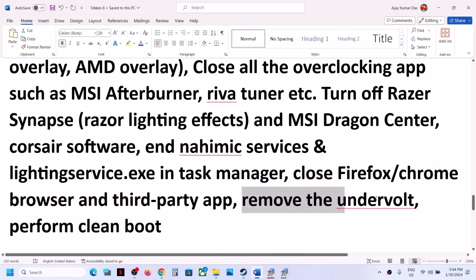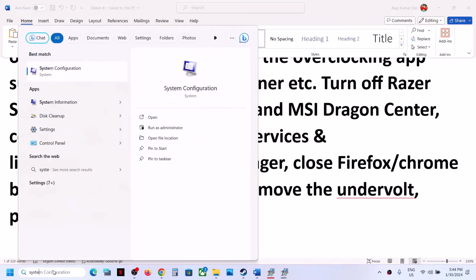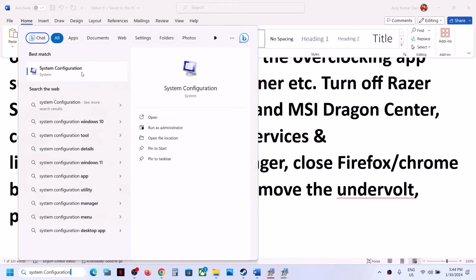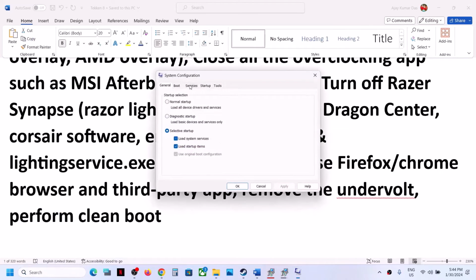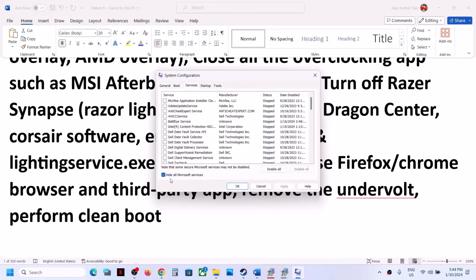Also, if you have undervolted your computer, remove the undervolt and then launch the game. To perform a clean boot, type in system configuration in the Windows search box and then click on system configuration. Now go to the services tab and then put a check on the box which says hide all Microsoft services over here, and then click on disable all.